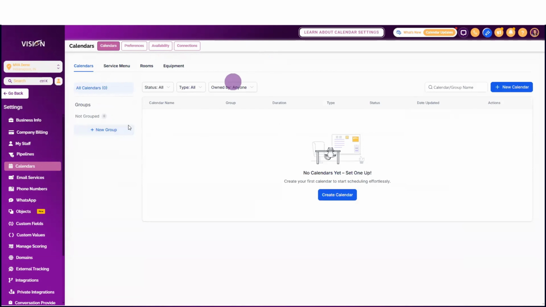Now you'll see here is where all of our calendars are, and you can actually create groups of calendars. So let's say just for me, maybe I have a private consultation calendar, and then I have a service calendar where we're going to maybe talk about custom builds, and maybe I have a free demo calendar, and it's just for me. And so I want to group all of those together. I could do that here just by creating a group. It's kind of like a folder for calendars.